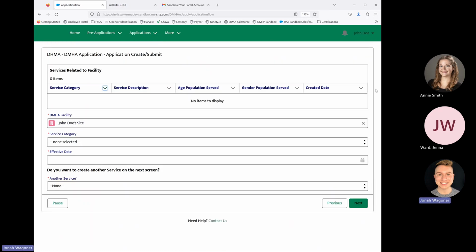And now it's going to give me an overview of services related to this facility. Because this is a new facility, there are none. So that's why this table is empty. So it's going to go ahead and prompt me to create a new one. Here, it's already assigning it to the John Doe's site, the one that we just created, and we're going to add a facility to it.